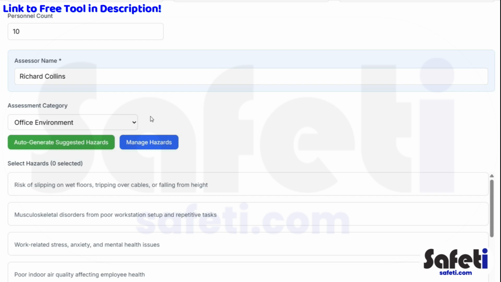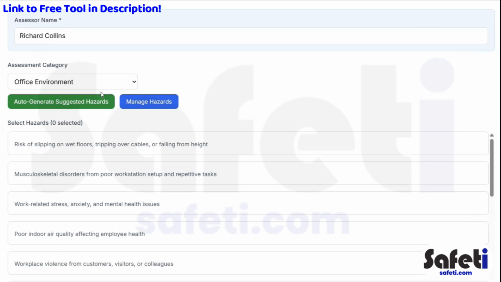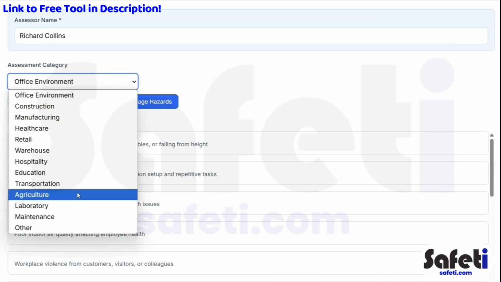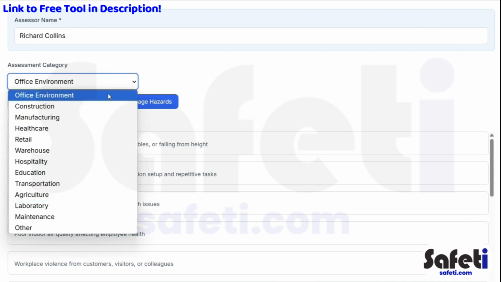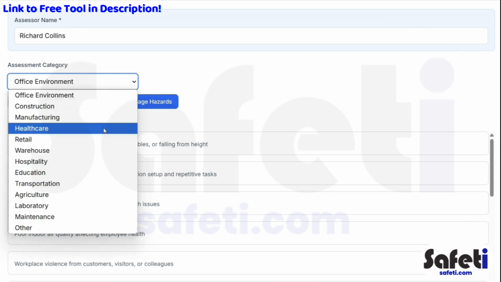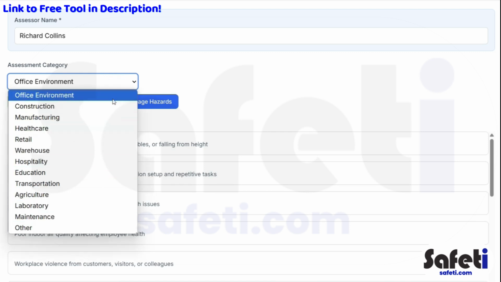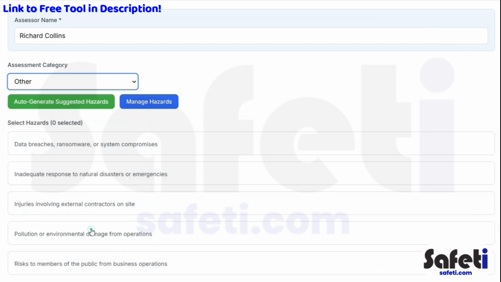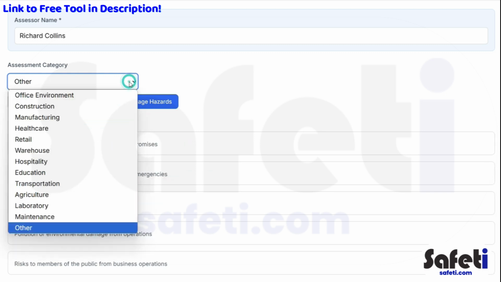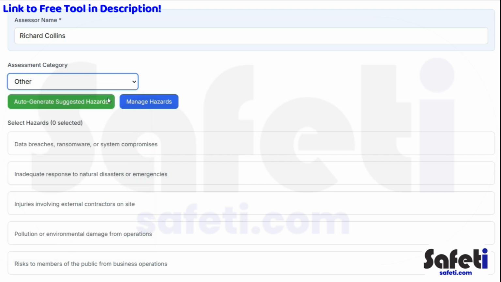So this is the next bit then. So we move down onto the actual assessment itself. As you can see, the first selected drop down category is office. So that is fitting for what we're doing here, just as a means of showing you how it works. We have various choices, as you can see here. If it's something that doesn't fit into any of these boxes in any way, you can just select other and then select your own hazard templates as you wish.